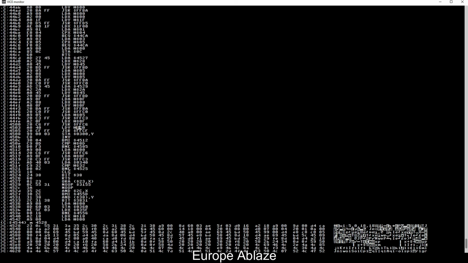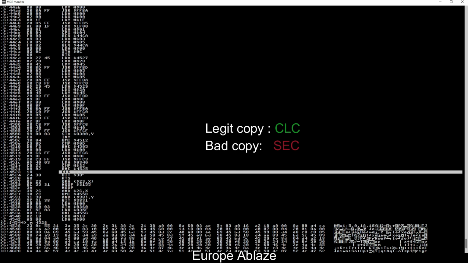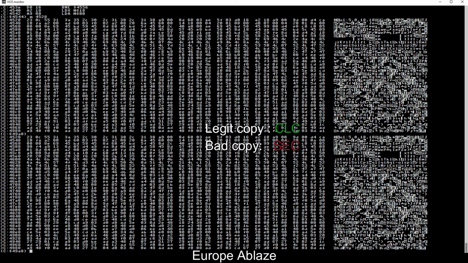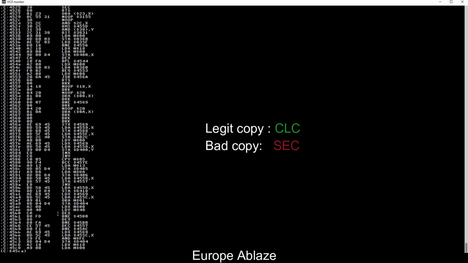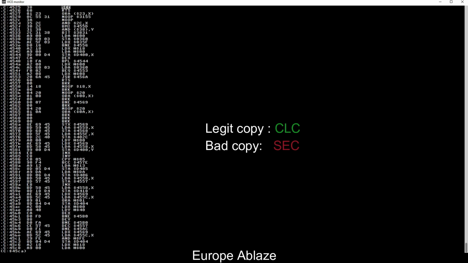If it is, okay, so this is going to be important. If it's a legit copy, CLC is going to be set. Okay? Just keep that in mind. Clear carry. If it's not, it goes to 4525, which is set carry, SEC. And then it does an RTS. So it comes back from where it was called.